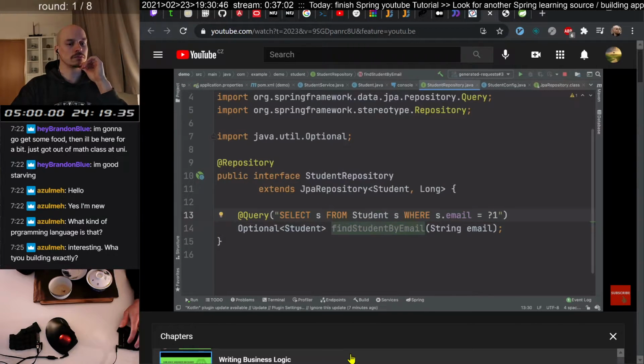So again, I can comment this, or I can be actually more specific and say that this is the query that I'm actually running. And bear in mind that this is JPQL and not straight SQL.